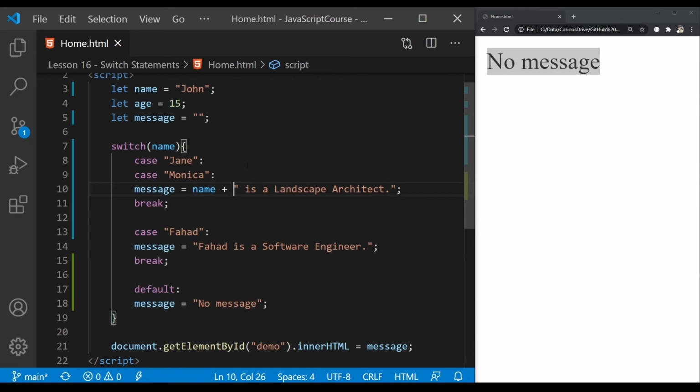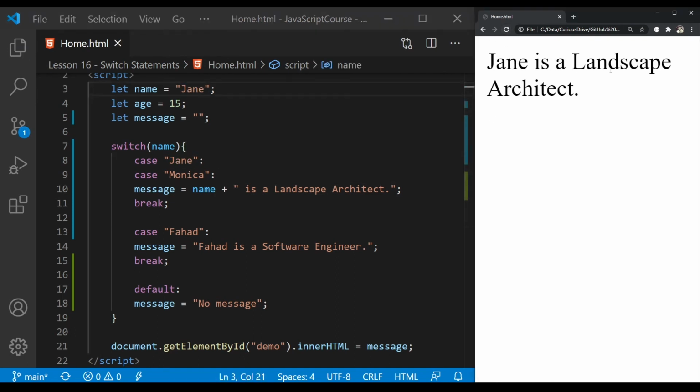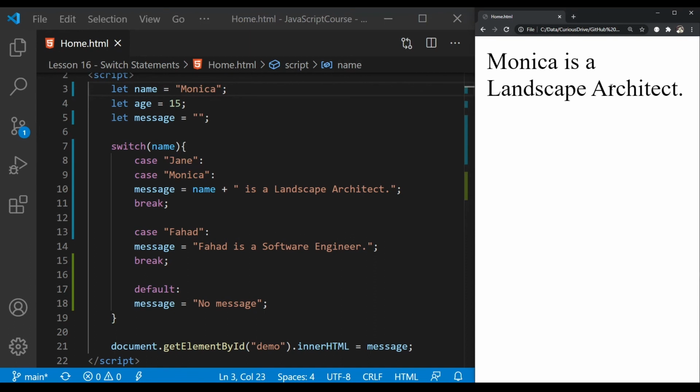If I change this back to Jane and then refresh the page, it's going to say Jane is a landscape architect. If I change this to Monica, then also it's going to say Monica is a landscape architect.